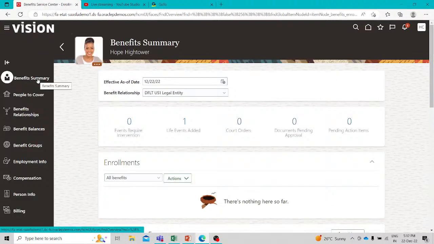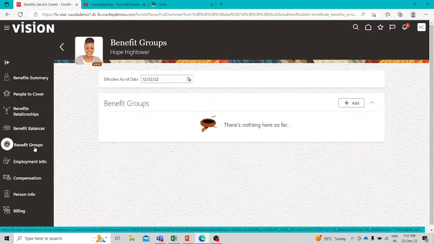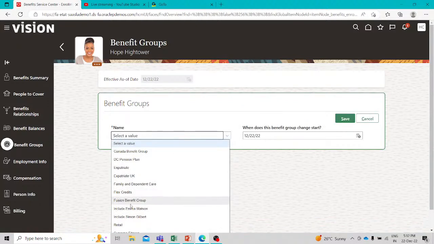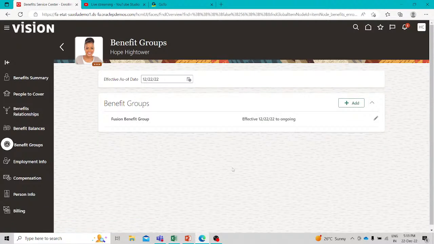In the benefit summary option, you can see here the benefit group. Just click on it and open it, and then click on the add option here. Here you can see the benefit group we just created, so you can add it here with the participant. And when does this benefit group change start? So let's keep today's date here and then click on the save option. So that's how we can associate the benefit group with the participant or the employee.